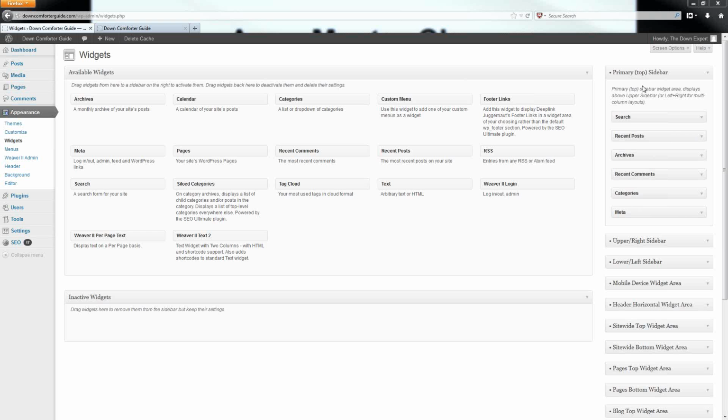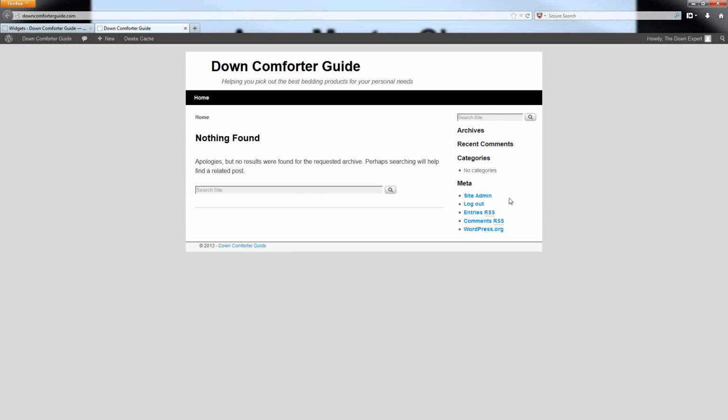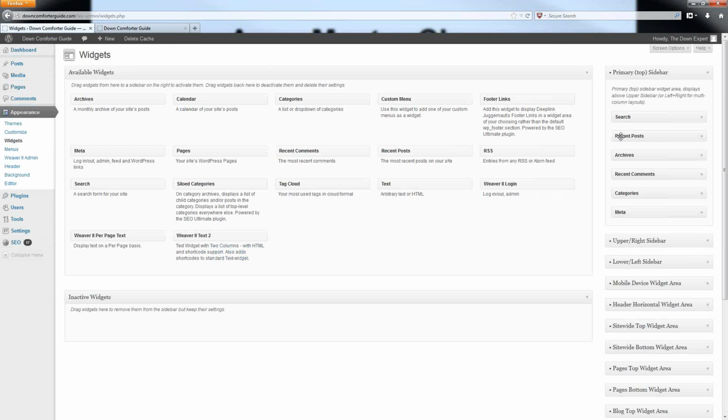Well, the primary one that gets used is the sidebar. This is called the primary top sidebar, at least in this particular theme. If you look at each of the items that's listed here, search and recent post, archives, comments, categories, and meta, all of this information can be seen over here on my live website as well. Now, there's actually one that doesn't show up here, and that's the recent post, because there are not any posts built on this particular website yet. However, if I were to build posts, it would begin to show up there.